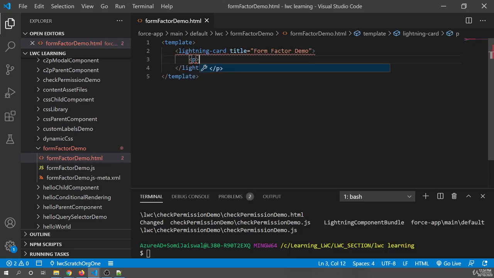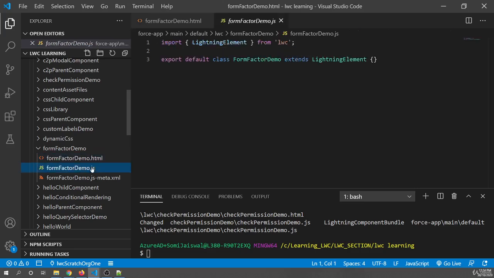And here we'll create a p tag and say form factor is {formFactor}. So I'm binding a property here, and I'll go and create the property here.